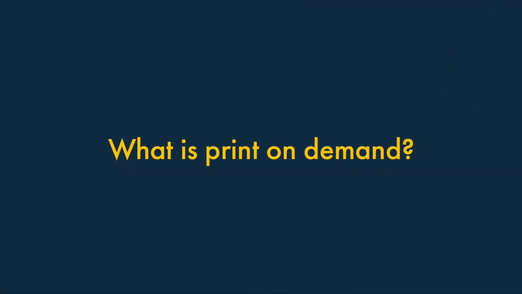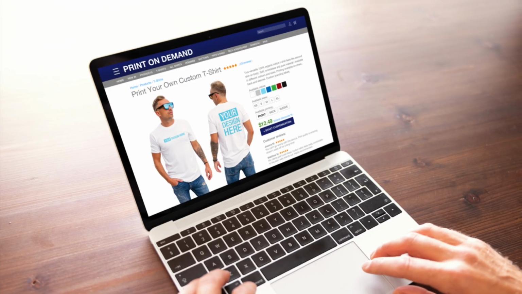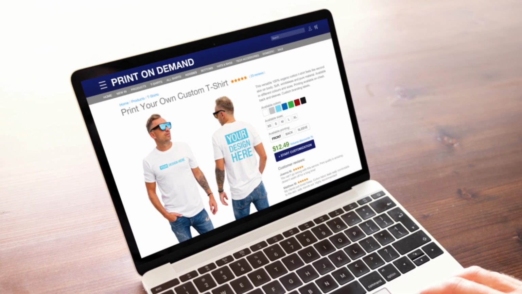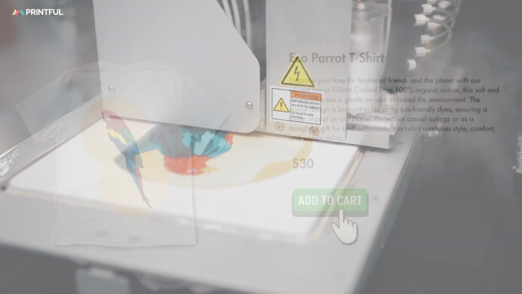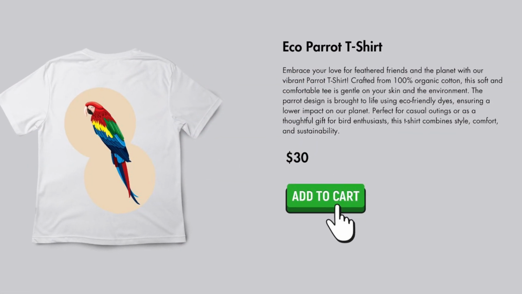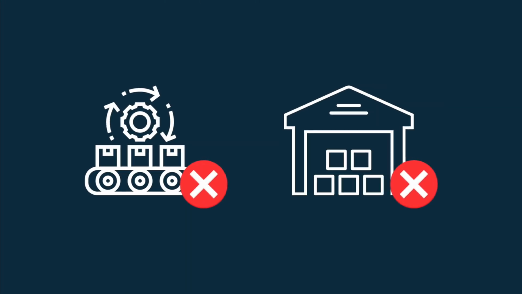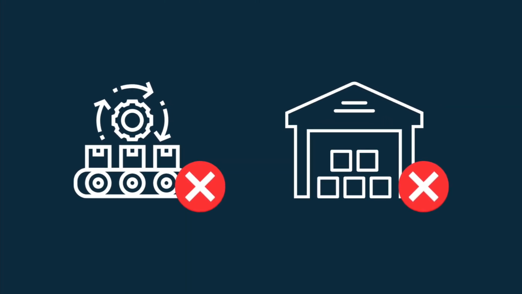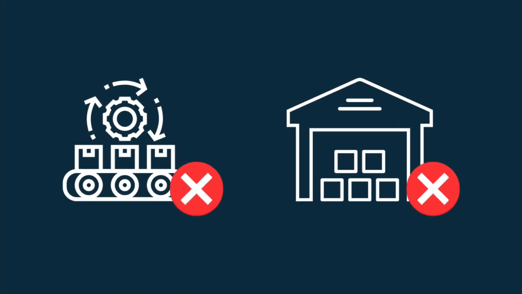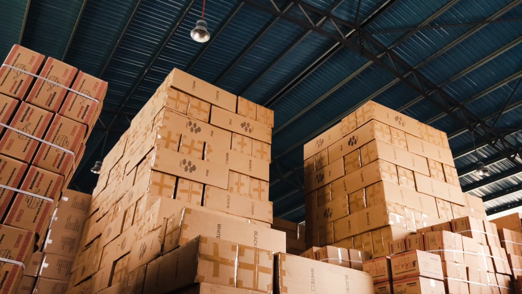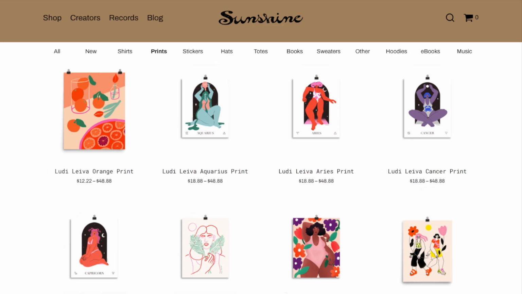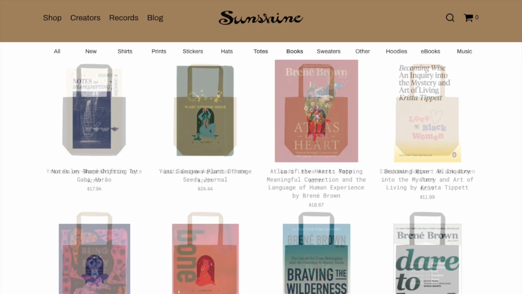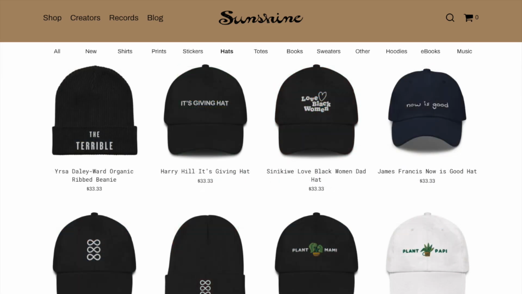Let's kick things off with a quick look at what print on demand is. Print on demand, typically known as POD, is a business model where a product is only made or printed after a customer has placed an order. This way of selling eliminates the need for manufacturing or storing your own inventory and reduces the risk of losing money from unsold goods. It's a great model for businesses that want to offer a wide range of products without the upfront cost of manufacturing anything.